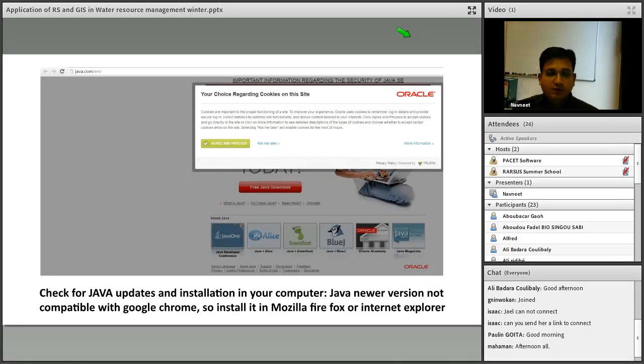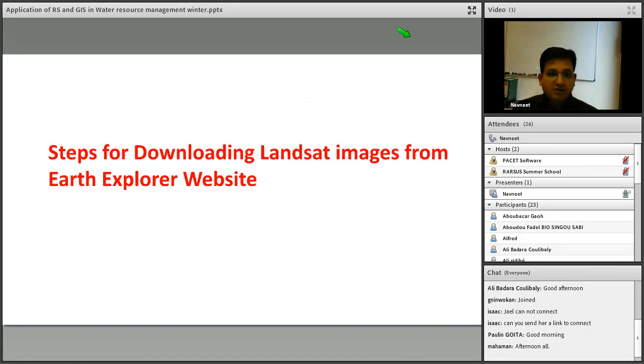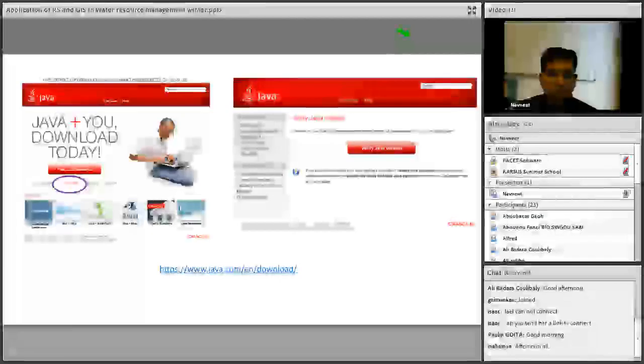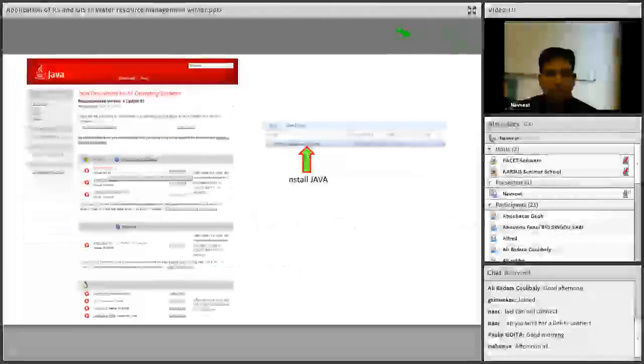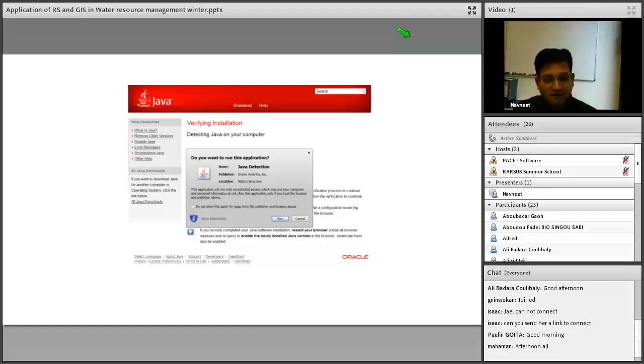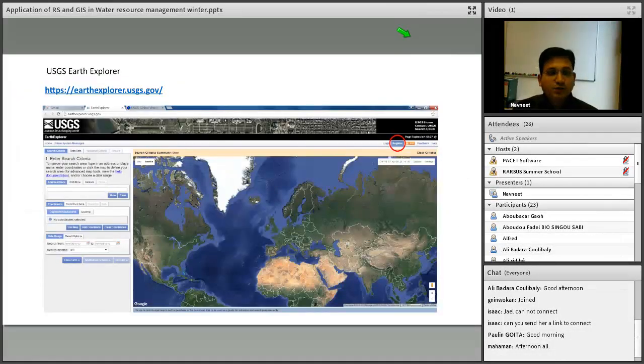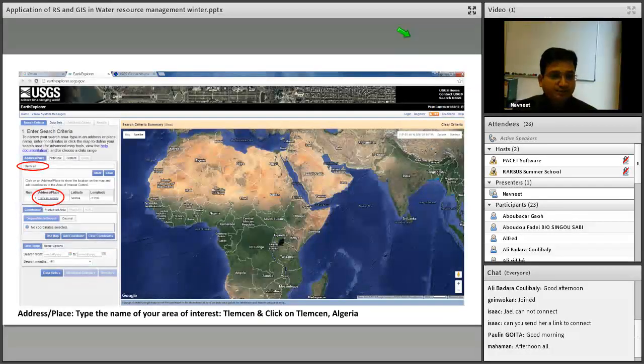Similarly, with the downloading of images from the website Earth Explorer, you first look whether Java is installed or not. After checking that Java is installed, you can go to Earth Explorer and register here, and then you have the possibility to choose. Then you choose the name of the place where you want to download. I put Clemson in Algeria, it's showing here.